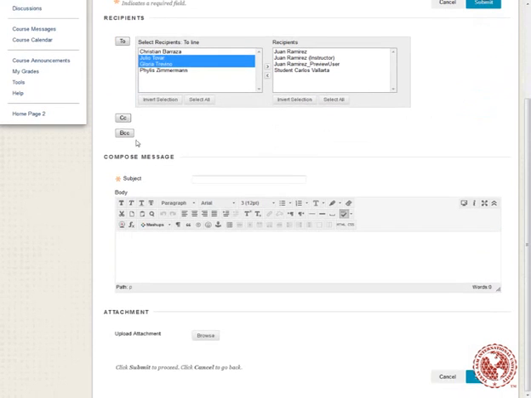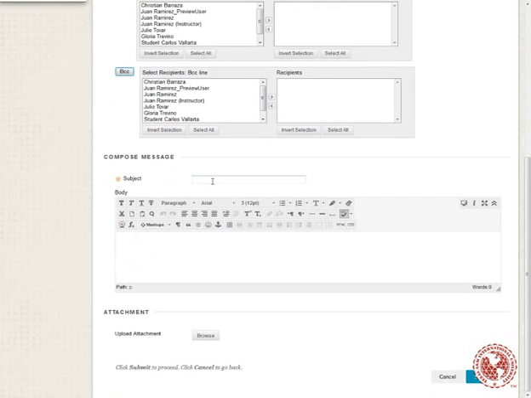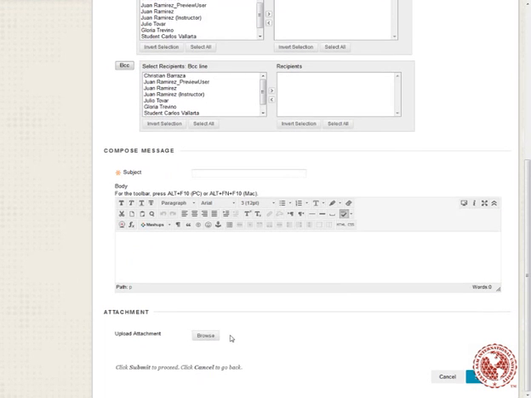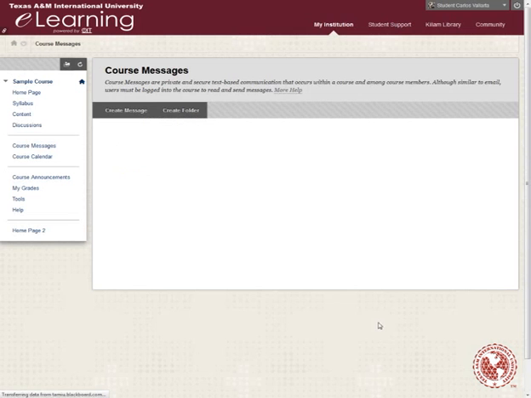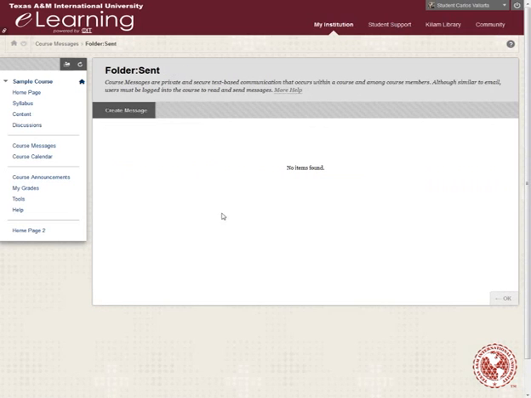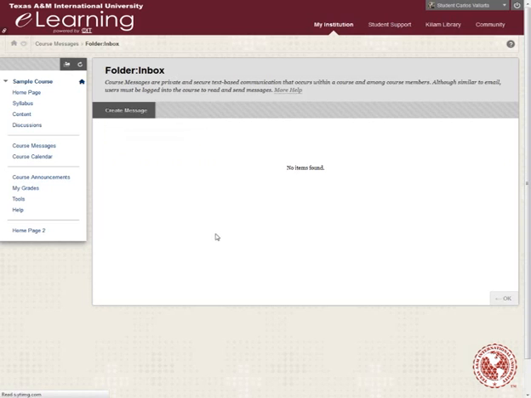You can also CC and BCC. And just like before, type in a subject, the body of the message, and select one attachment, because messages are limited to one attachment, and click on Submit. You can see your sent messages in the Sent folder, and in the inbox you can see the messages that you receive from others.